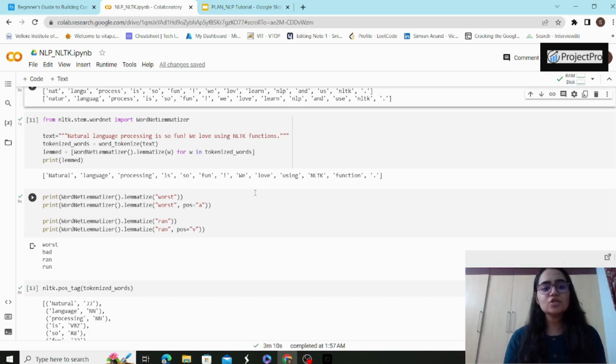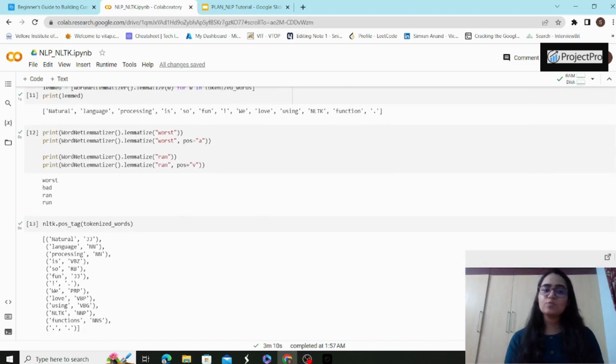To make you understand, the lemmatization of burst is going to give you burst itself. But when I give an argument to the same function, pos equal to a, what is POS? It returns bad over here. Similarly, for ran, if POS is given, it returns run. Both are giving the base form of the words, the lemma, but the outputs are different. In the first case it's giving burst, but when you add POS as an argument, it's giving bad. This is a variation.